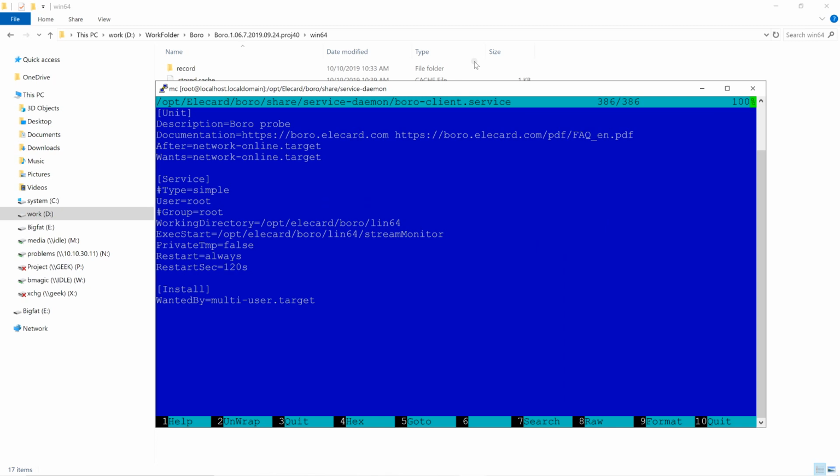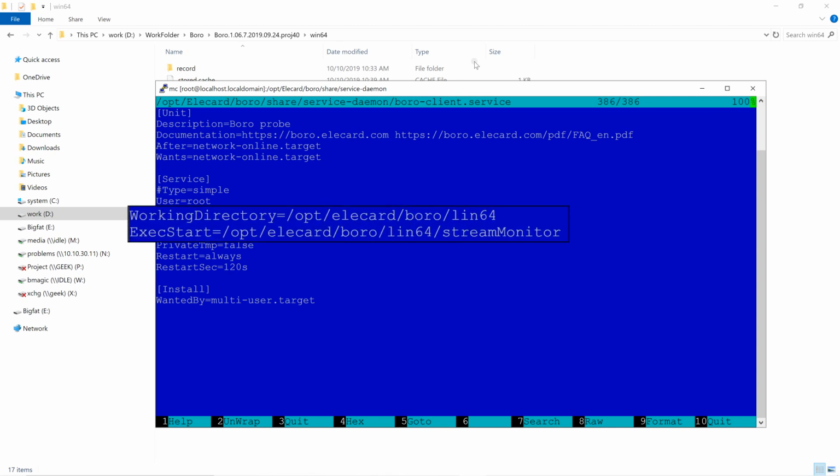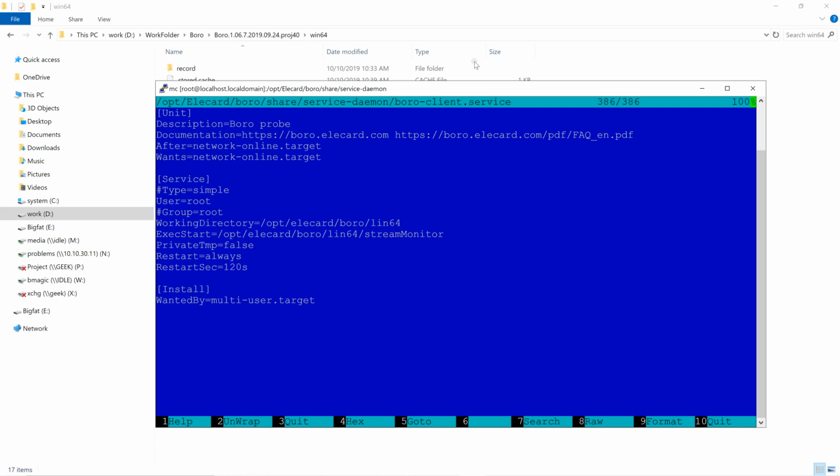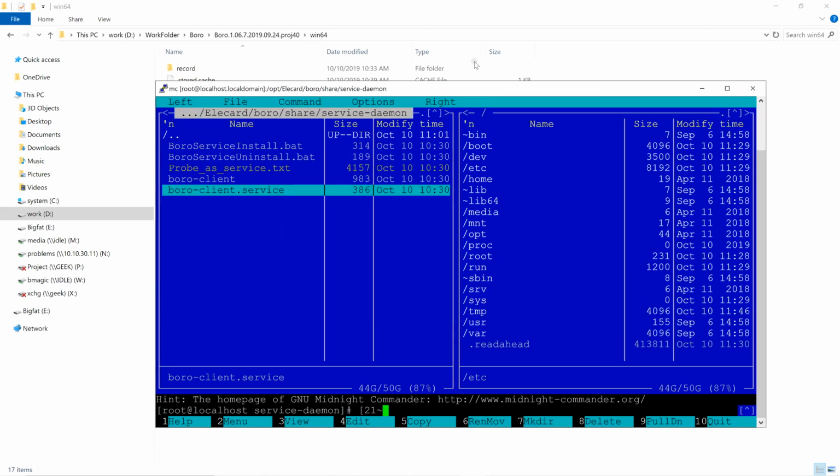Fill in the WorkingDirectory and ExecStart fields correctly to specify the directory of the probe location and the path to the executable file correspondingly. In our example, we use the path specified in the unit file. Create a folder for the probe in the terminal. Copy the Lin64 folder contents from the downloaded archive to the created folder.